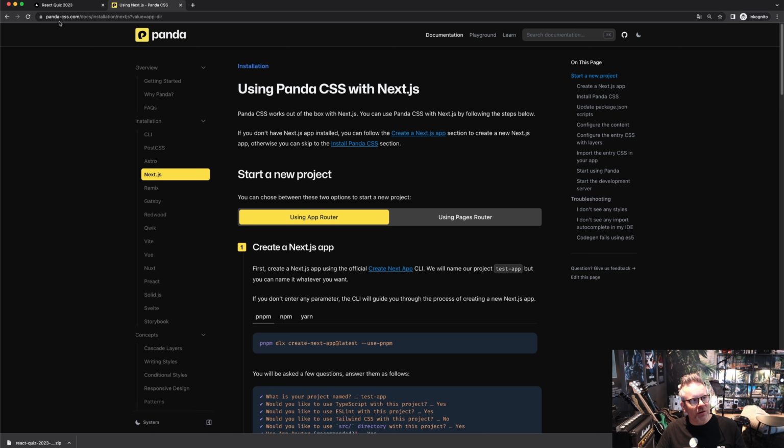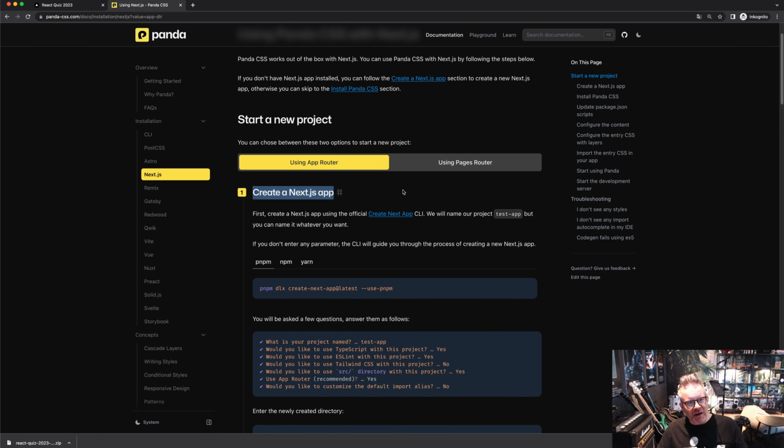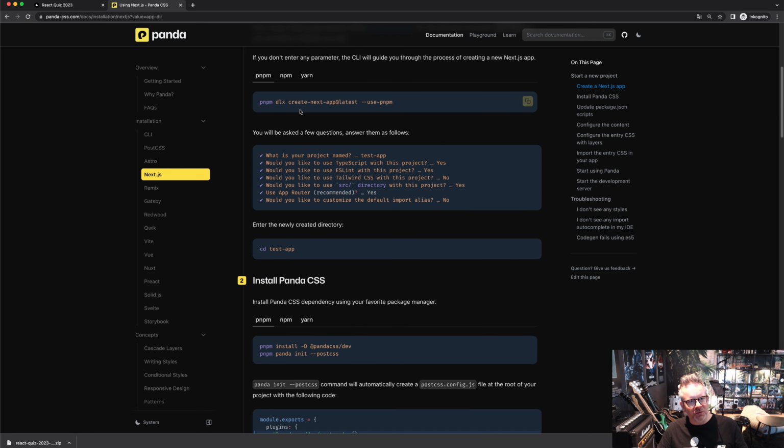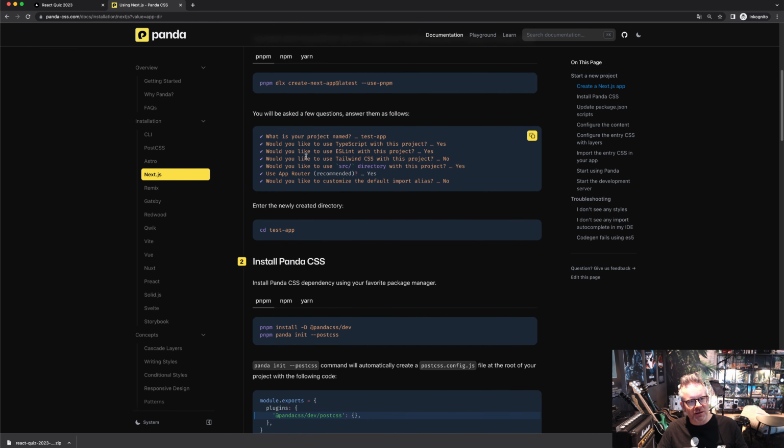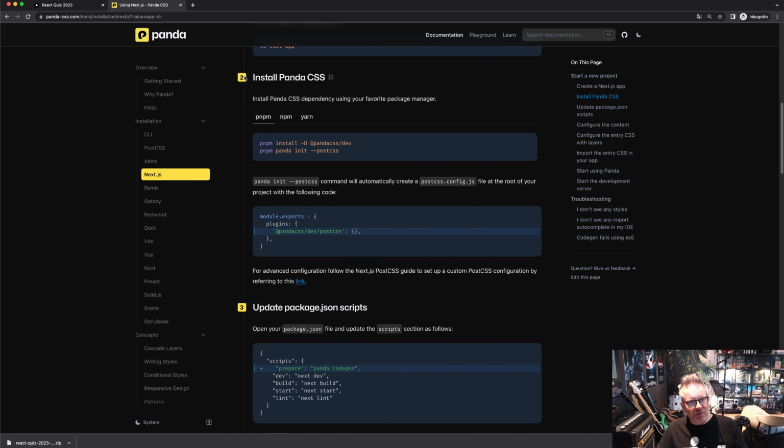Let's start off by going to panda-css.com, and they have a little instruction here for us when using Next.js and what we should do. So the first thing we do here is to install everything and set it up in the Next.js project. I already have my Next.js project, so I don't need to create a new one, as they say in the first step. So we go directly to step number 2 here and install Panda CSS.